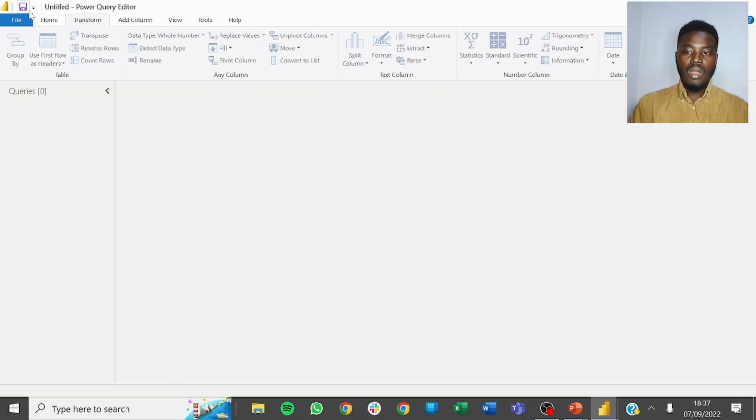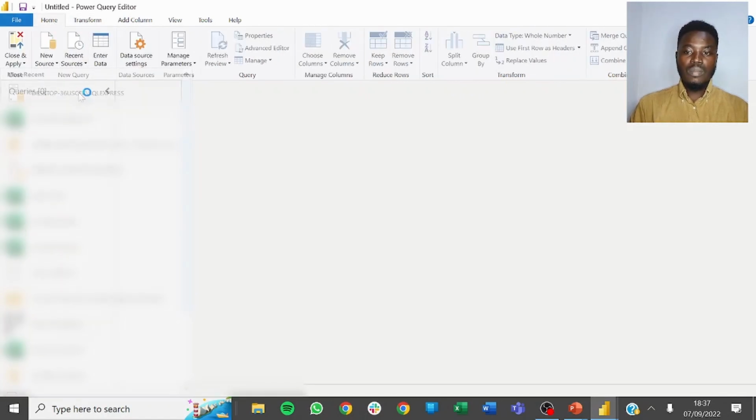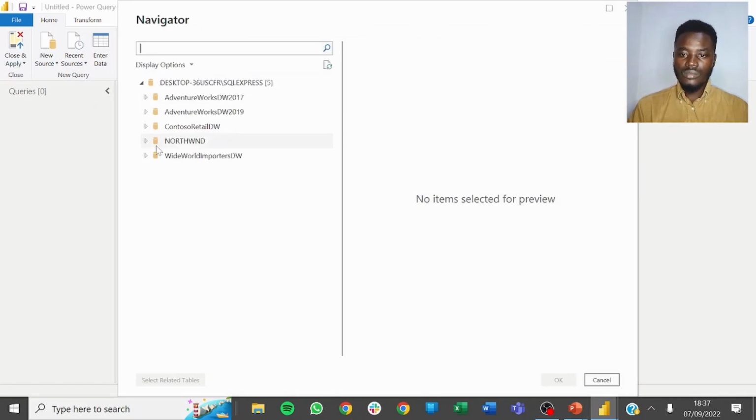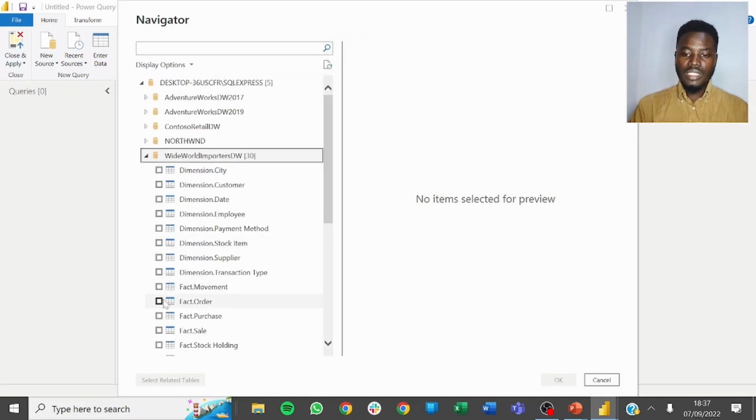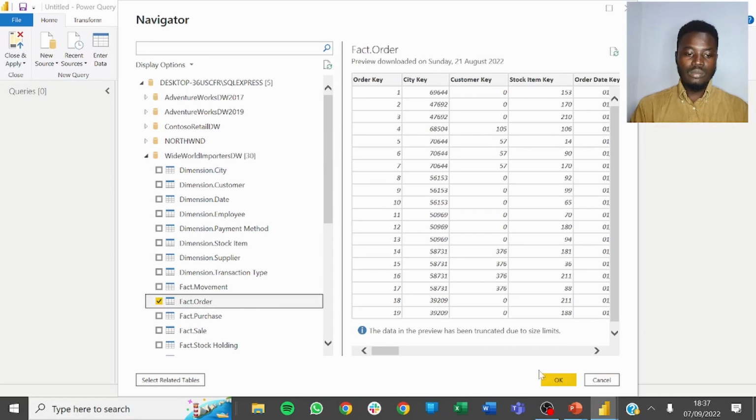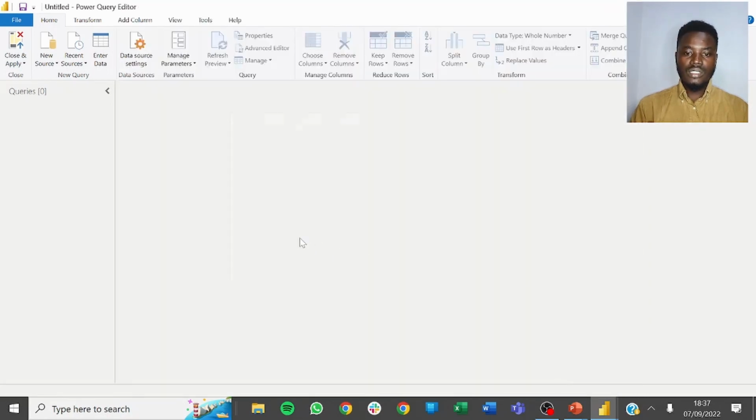So we are in Power Query right here. The first step, as usual, is to connect to the data source. Go to the Wide World Importers database and select the fact order table. Then click on OK. Click on OK to import the data.